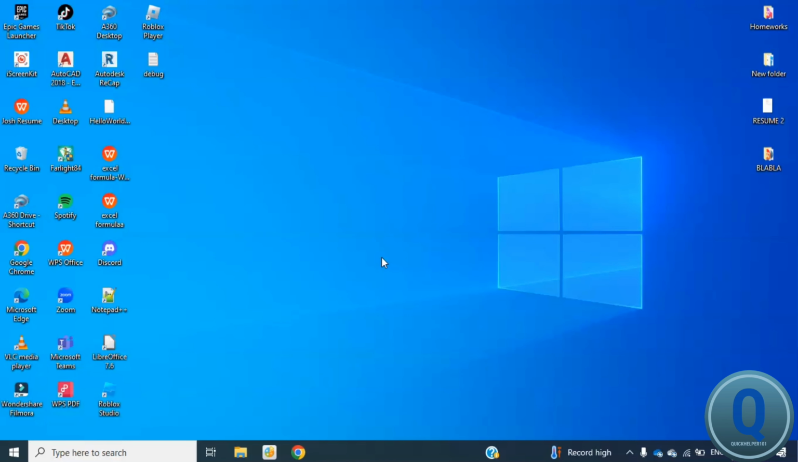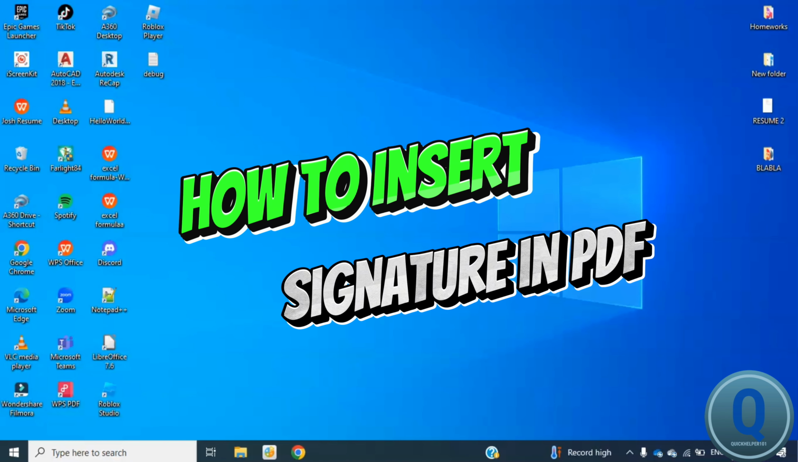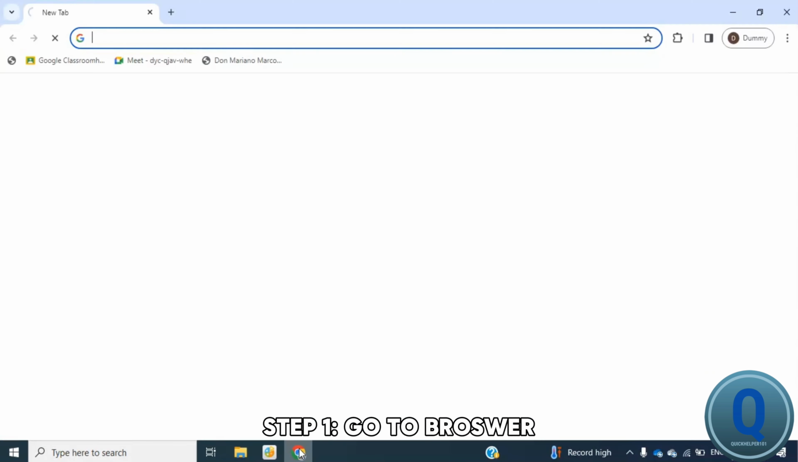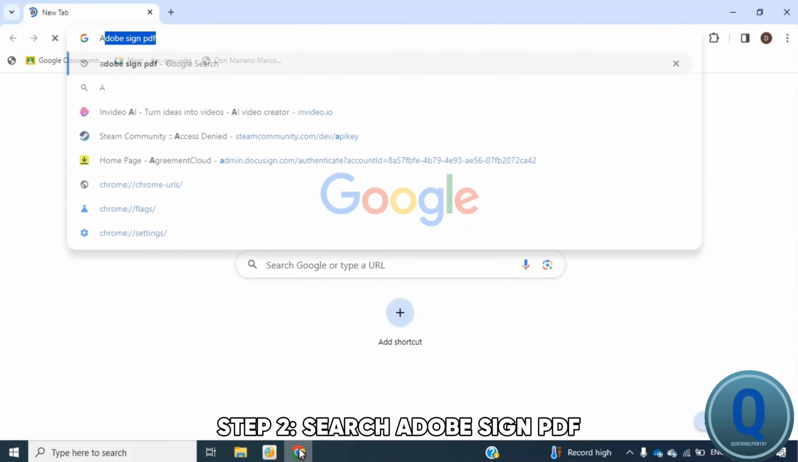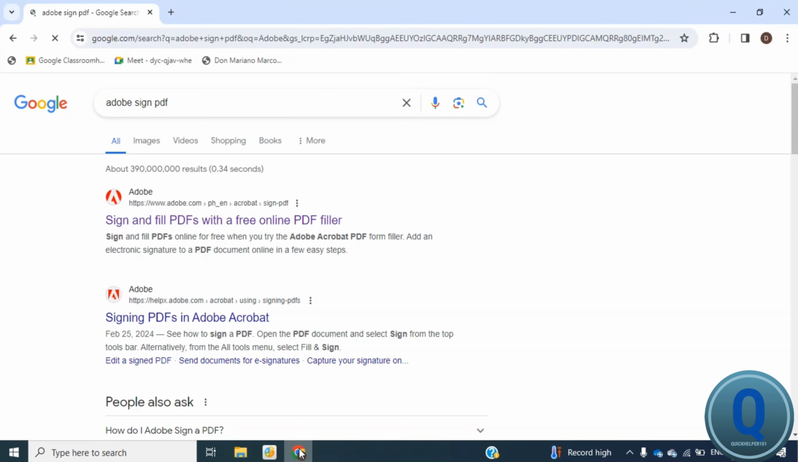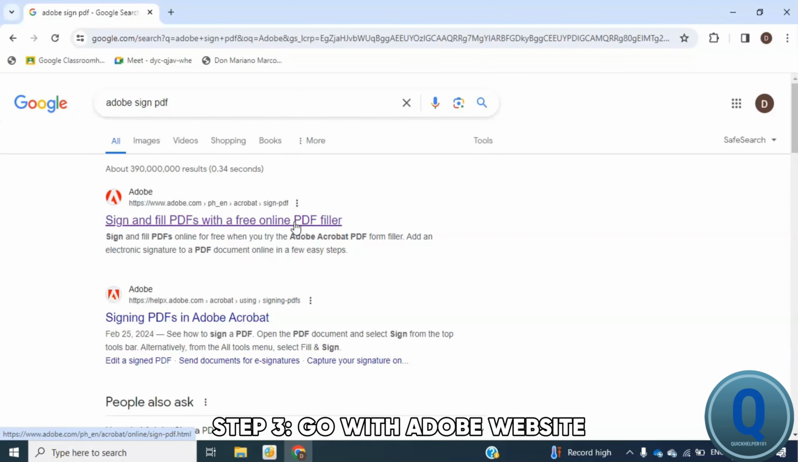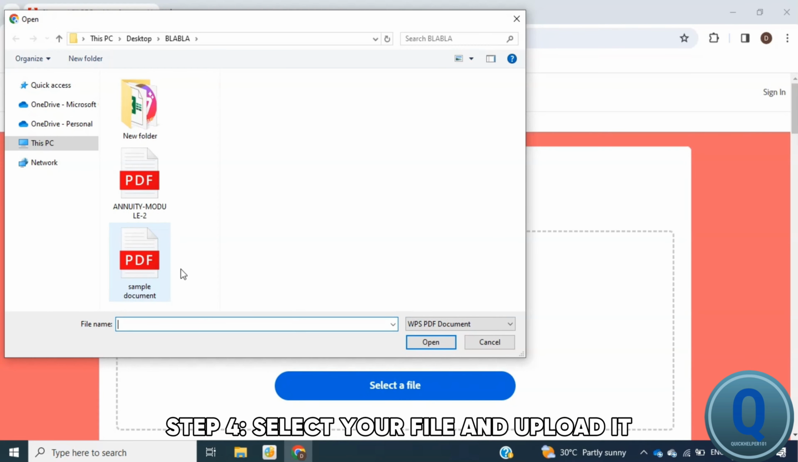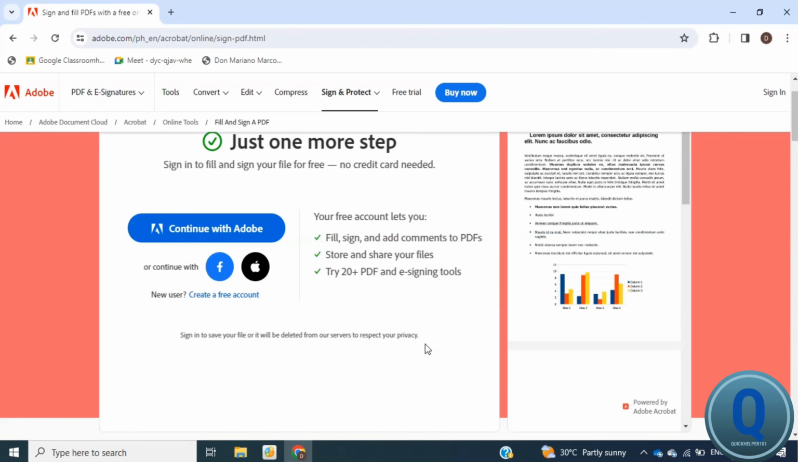In this video, I'll guide you through inserting a signature in a PDF. First, open a web browser and search for Adobe Sign PDF. Adobe offers an online PDF filer. Navigate to the Adobe website, select your file, and upload it. Once uploaded, you'll see a preview on the right.